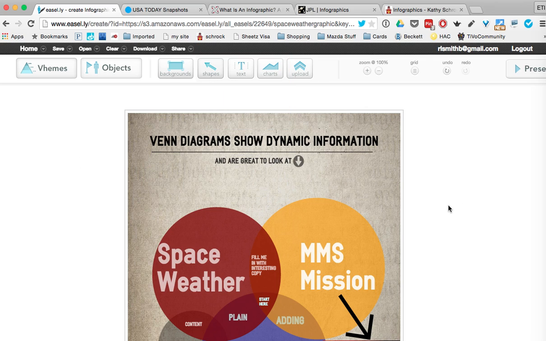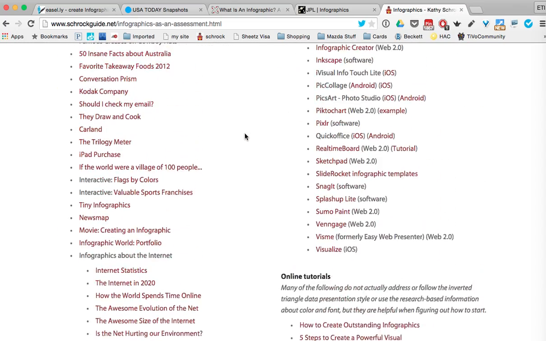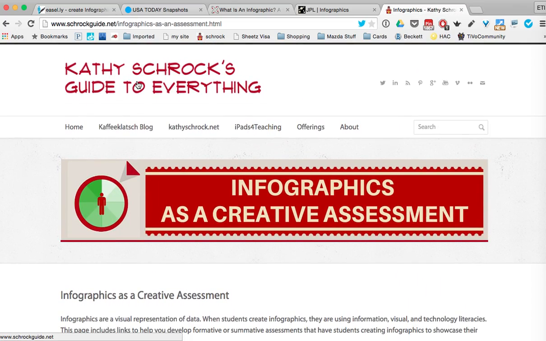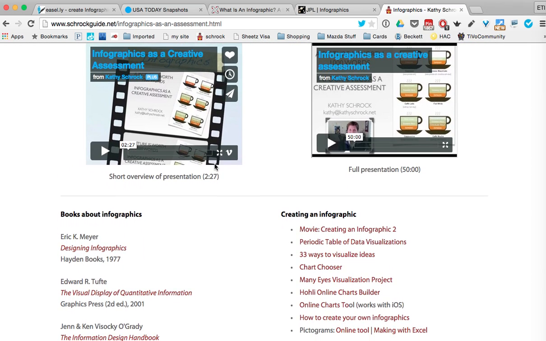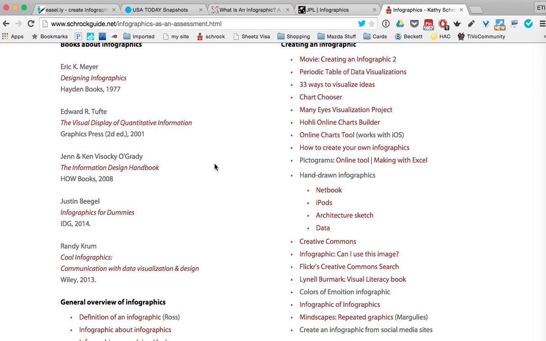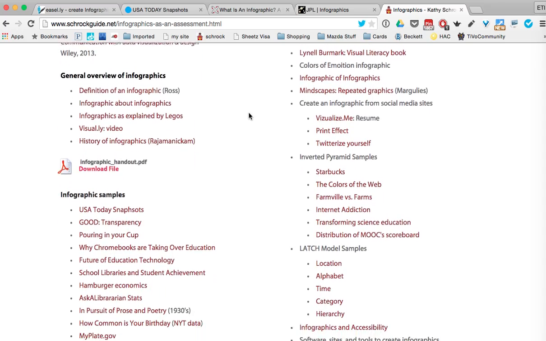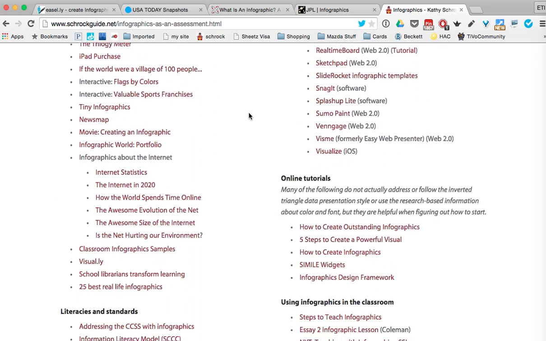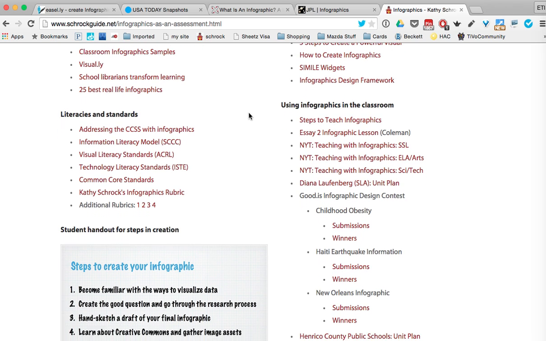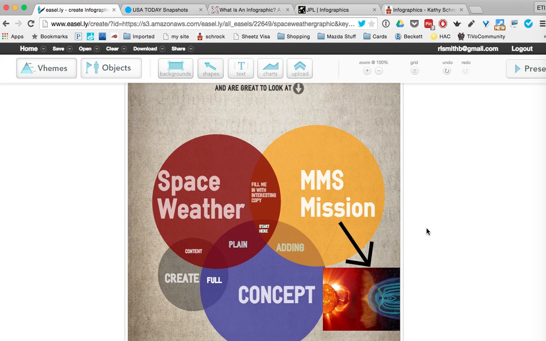Now, if you want more information, I would suggest Googling Kathy Schrock Infographics, and what you'll find is her guide to everything. She has a wealth of information on how to work through these, different ways you can do it, getting different shots and examples, online tutorials, all kinds of things to sort of help you out as you decide how important it is for you to make use of your infographics.